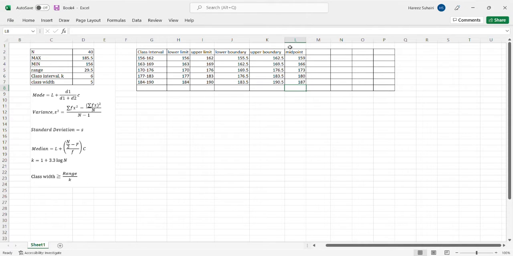Now we have the midpoint for every class interval here. So after the midpoint, now this will be a bit tricky. We will move on to our frequency. To find the frequency for each value here, we will need to simply type in frequency. And here we have the pop-up emerging below this box. Now double click on that.